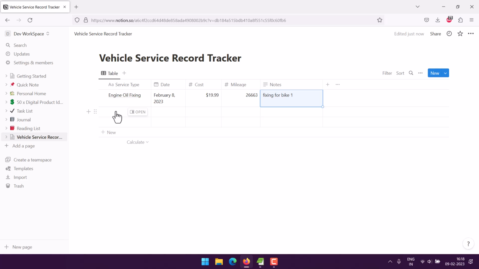You can also add particular color to these columns or the recording rows, right? So this is short for your vehicle service record tracker. You can extend or compress this table and see if that works for you.